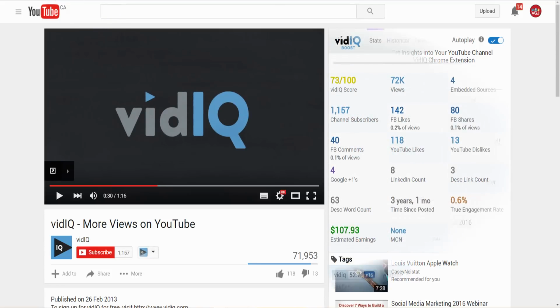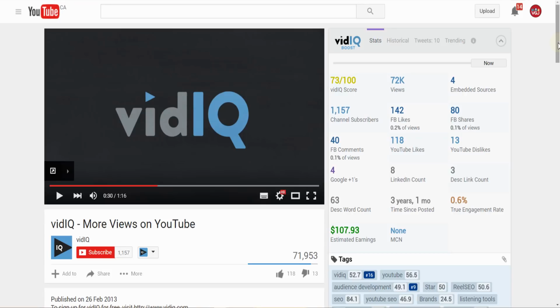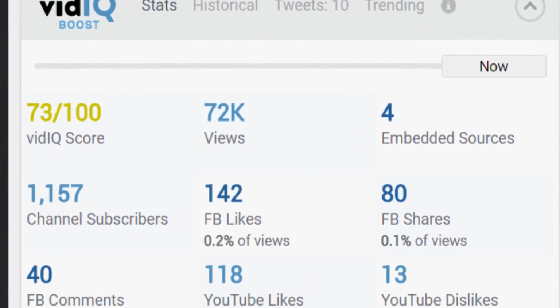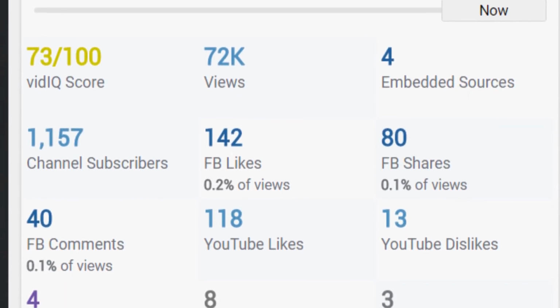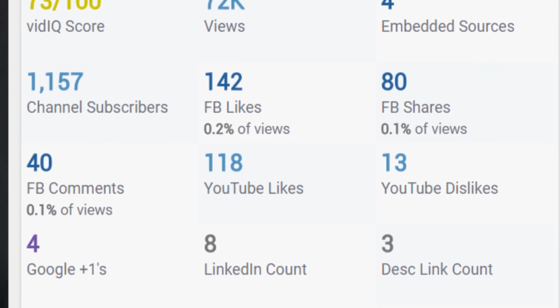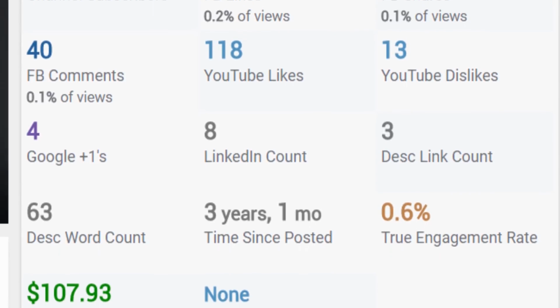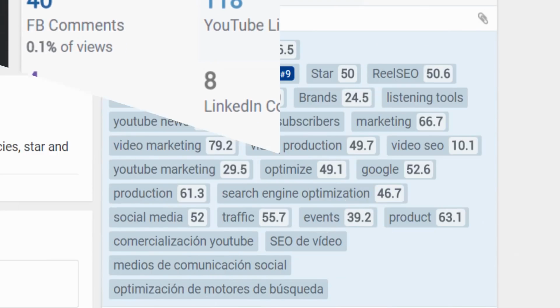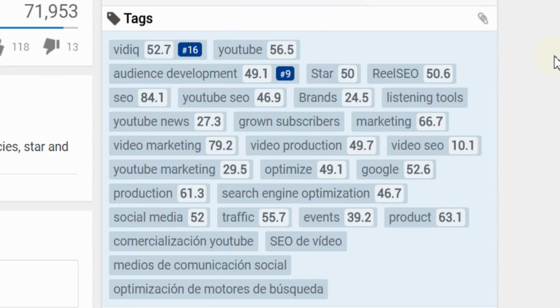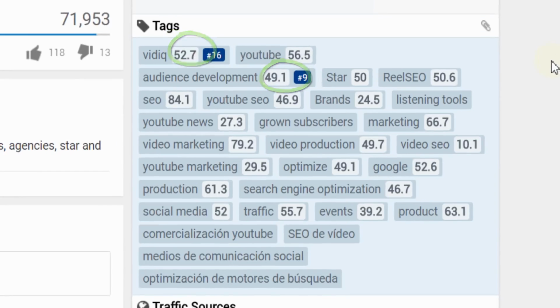Let's start with a standard video page. The right portion of the screen displays the vidIQ scorecard. This is a snapshot breakdown of how well the video is performing based on all sorts of data such as views per hour, likes, engagement, estimated earnings, and so on. Underneath that is a list of all the tags this particular video is using and how well they rank on top searches. It's a great way of finding out what tags you can use on your videos.